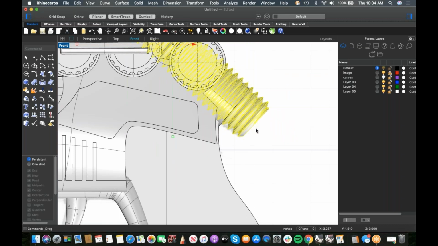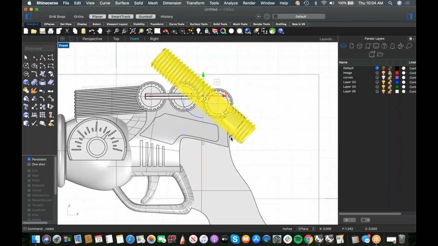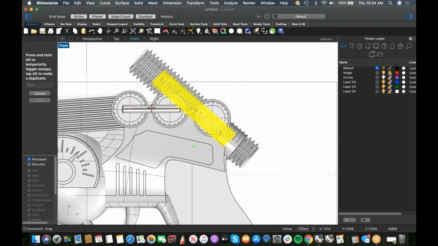But here's the thing about McMaster-Carr. If you use those parts in digital form, and then you print them, like I use these for making threaded inserts all the time.